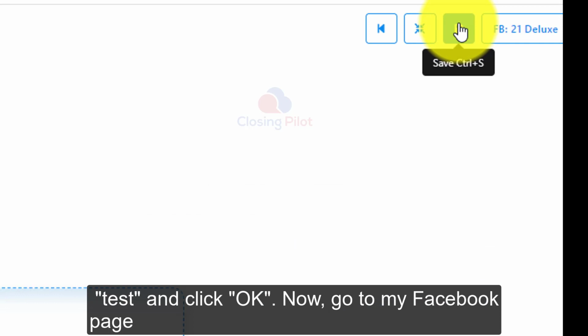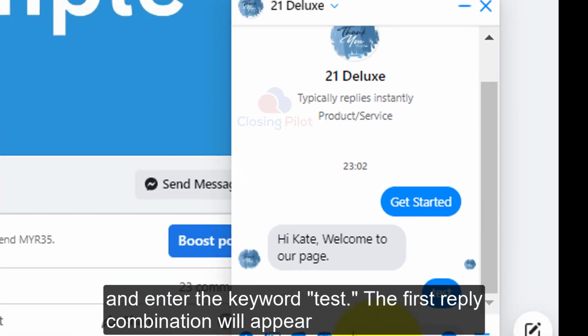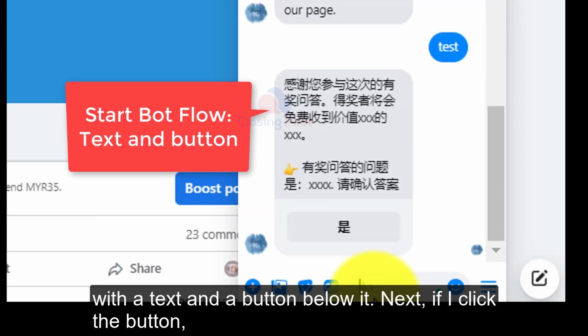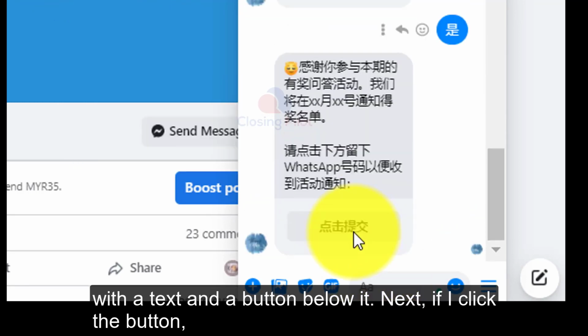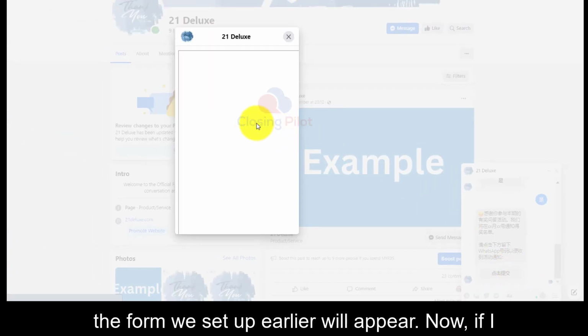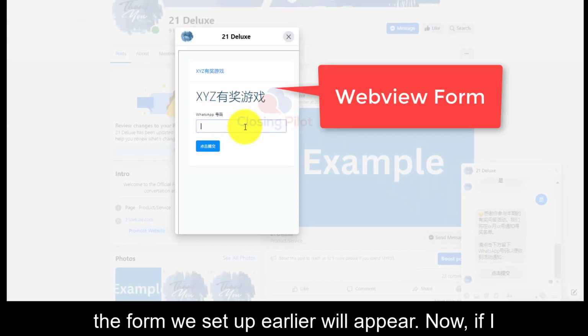Now, go to my Facebook page and enter the keyword test. The first reply combination will appear with a text and a button below it. Next, if I click the button, it will display the next text and button. If I click the button, the form we set up earlier will appear.